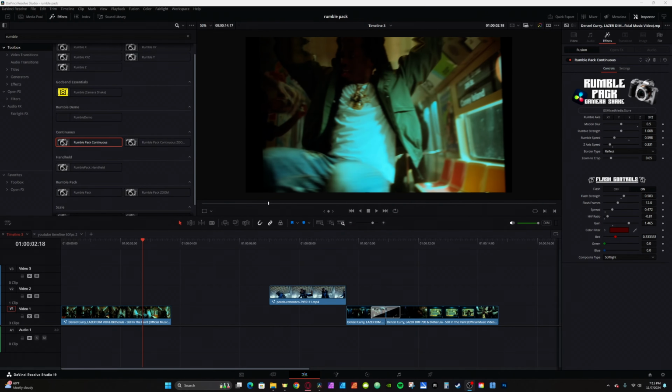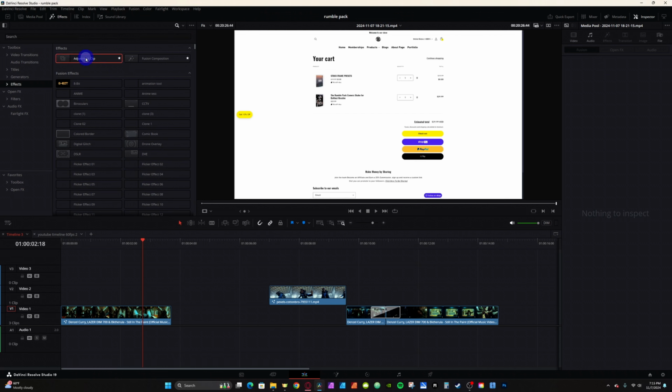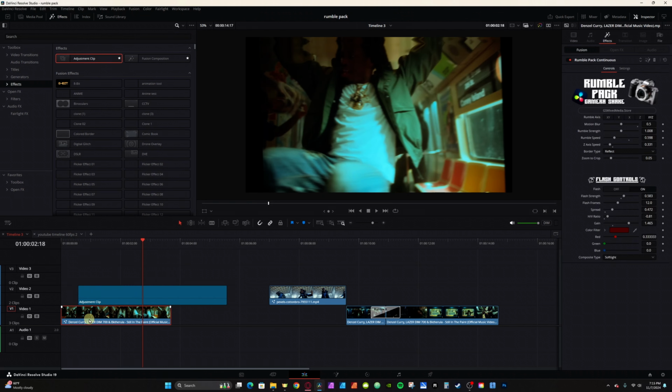Now you don't need to use an adjustment clip for these effects, but if you want to, you can, which is a great way to save the settings that you change in the inspector tab for future reference. However, if you happen to drop the effect directly on the clip and want to save these changes, this is how you can do so. Go back to the effects panel, click on effects, and I'm gonna delete this rumble right quick, and then I'm gonna grab an adjustment clip. Just bring it to your timeline and then click on the clip in which you applied the effect.